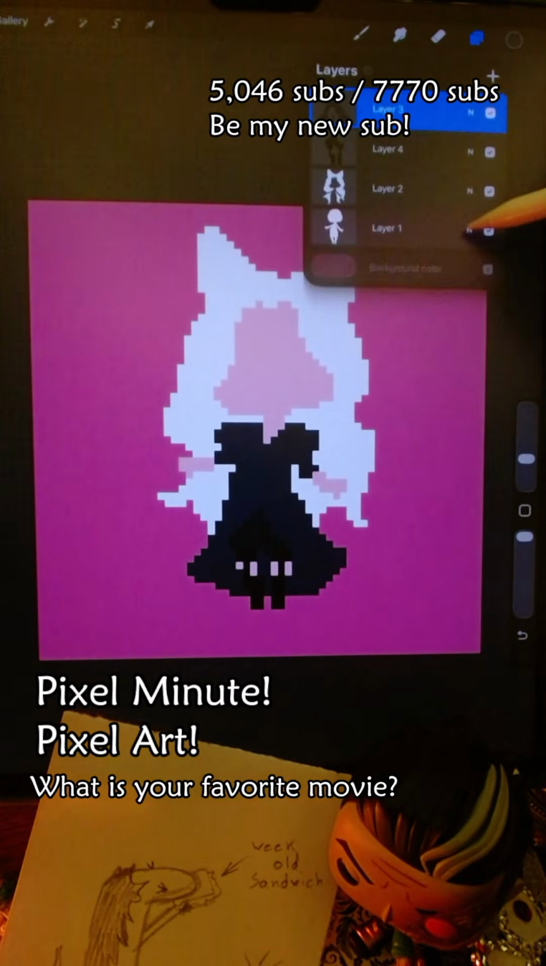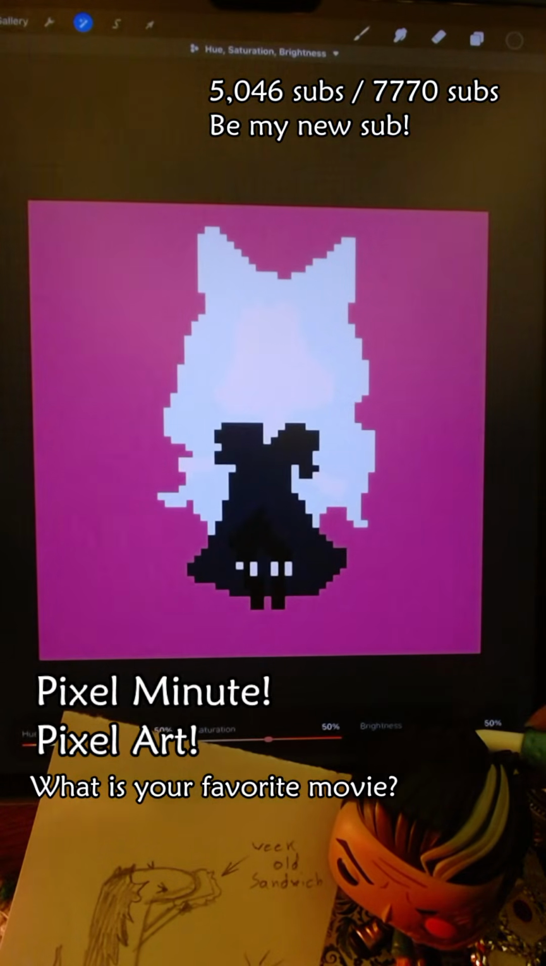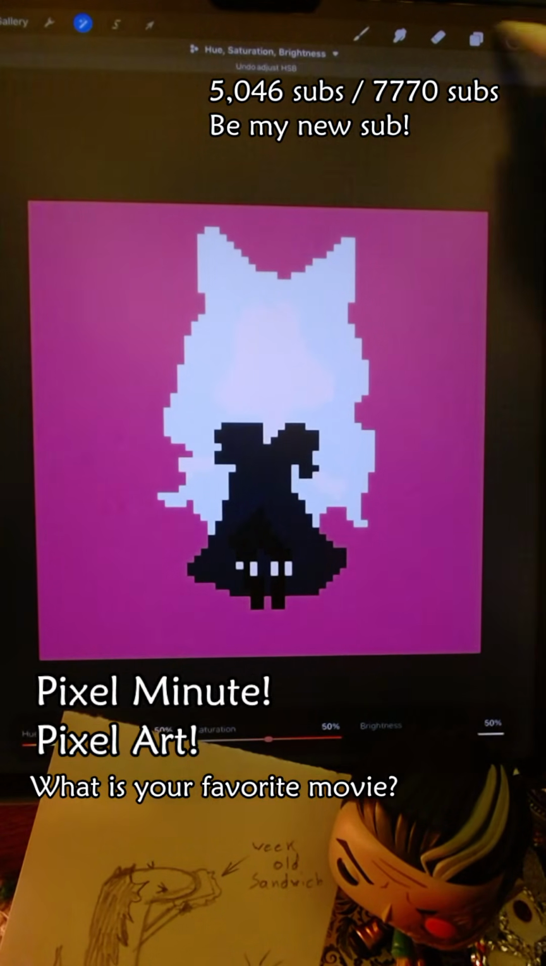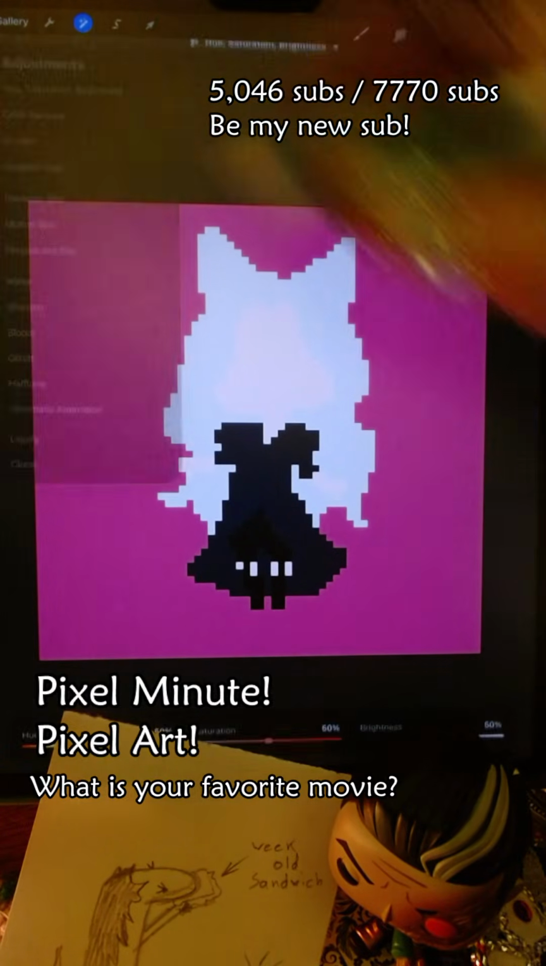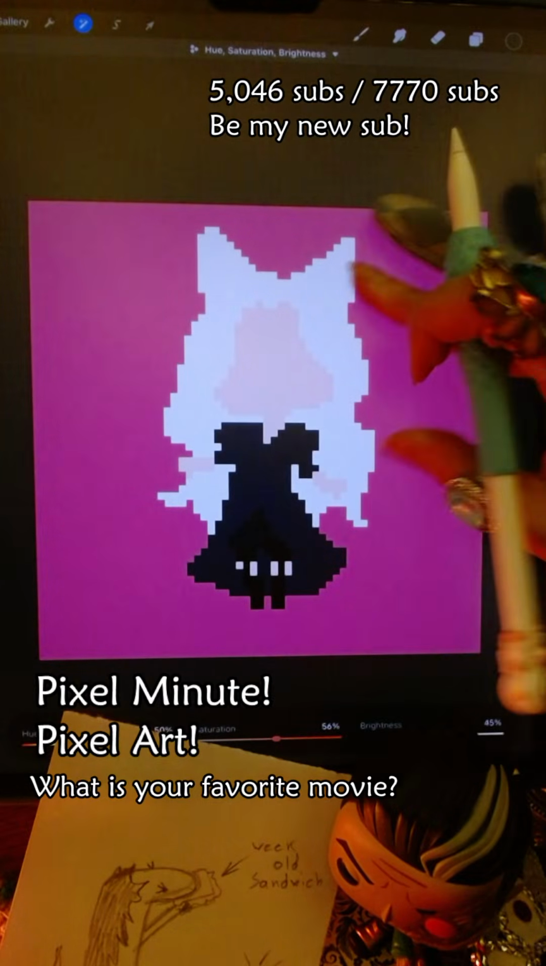Okay, and now I'm gonna raise the opacity so we can see her a little better. I'm gonna lower the brightness of her... Oh! Lower the brightness of her skin tone just a little bit so that she's at least a little bit visible. There, that's better.